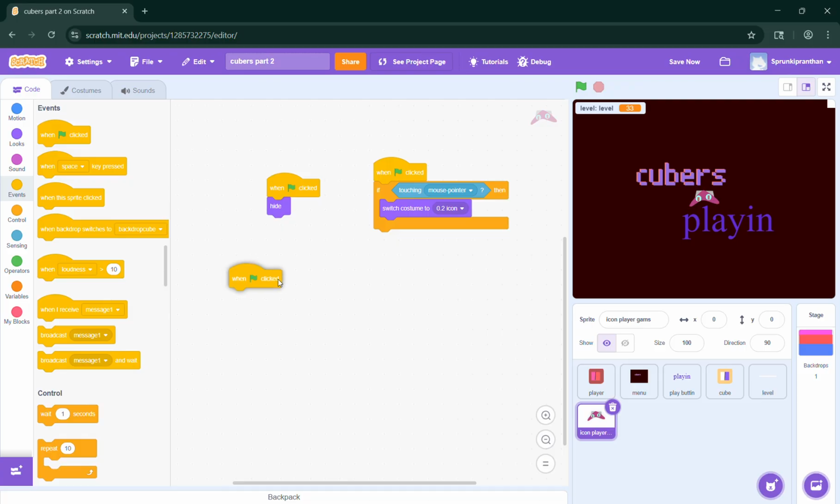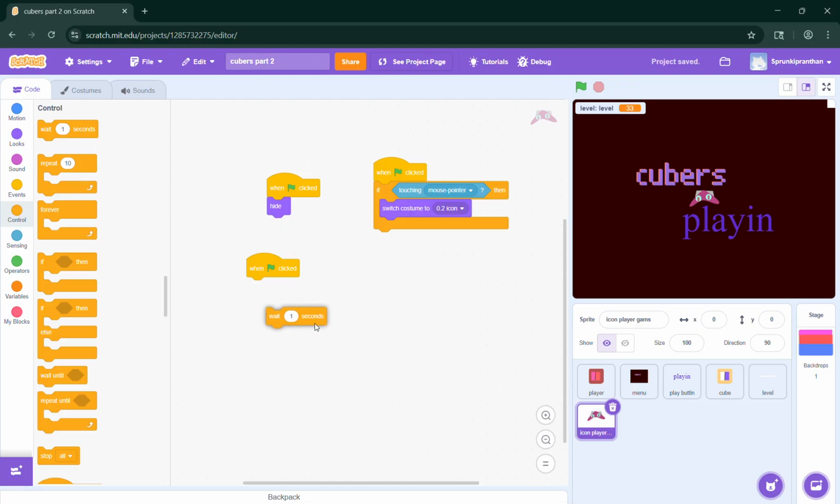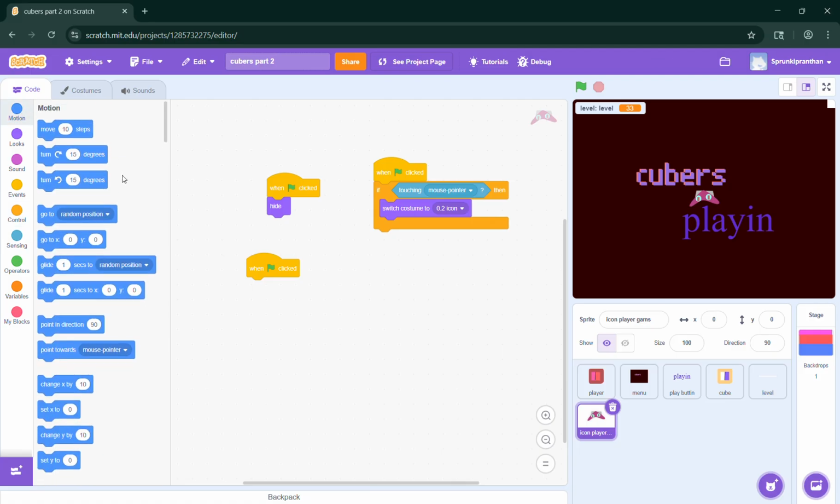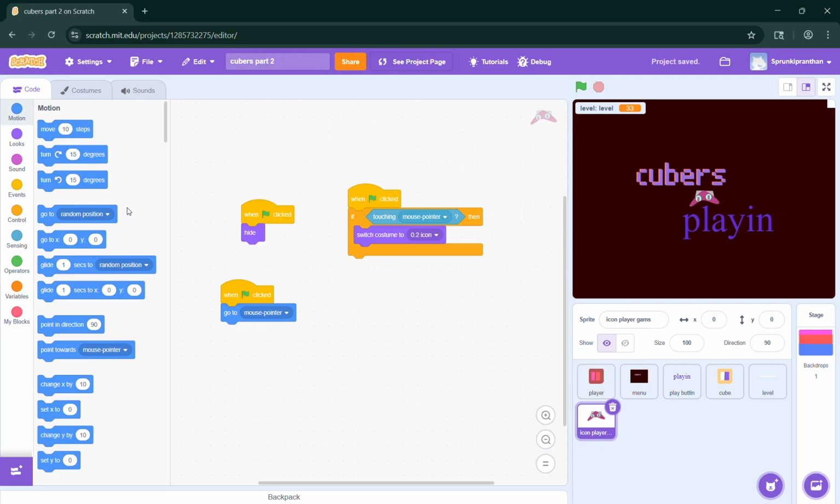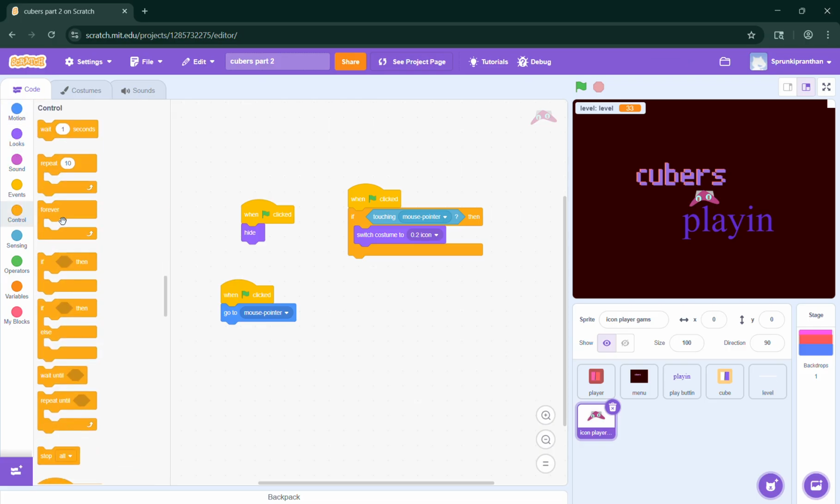So then when green flag clicked, then go to mouse pointer. And make sure this is 0 and 0. And now let's do the forever loop. Yeah, it works, you see.